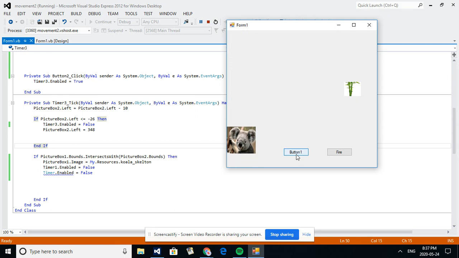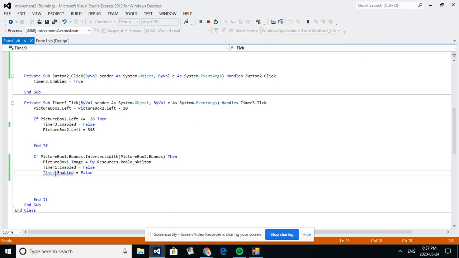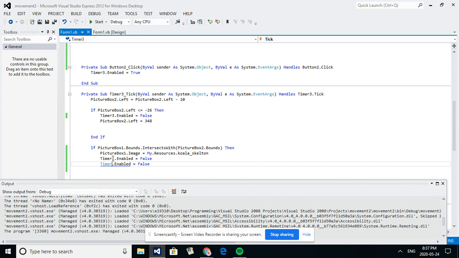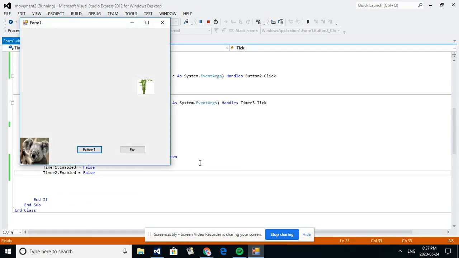But let's see here. So now when we hit this, oh, it didn't stop. Great. There we go. Let's see if we got a bit of an error here. Put the 2 for timer 2. Let's try it now. Okay, here we go. There we go.